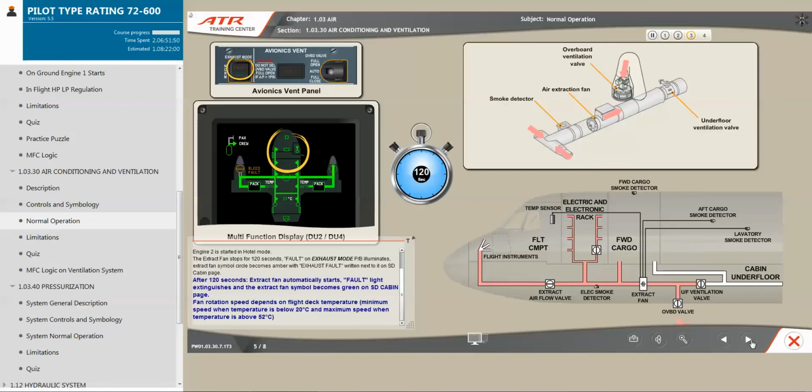Fan rotation speed depends on flight deck temperature. Minimum speed when temperature is below 20 degrees Celsius and maximum speed when temperature is above 52 degrees Celsius.